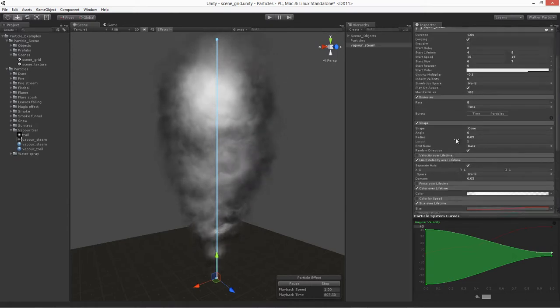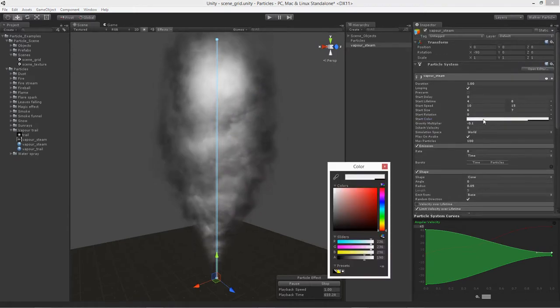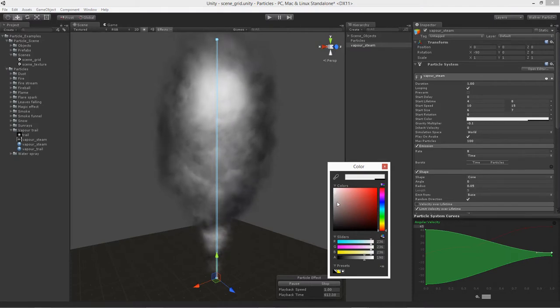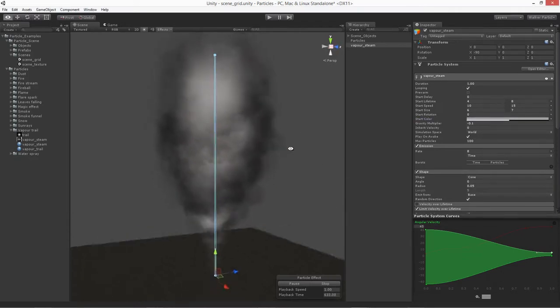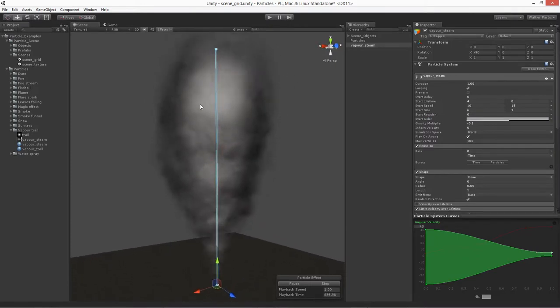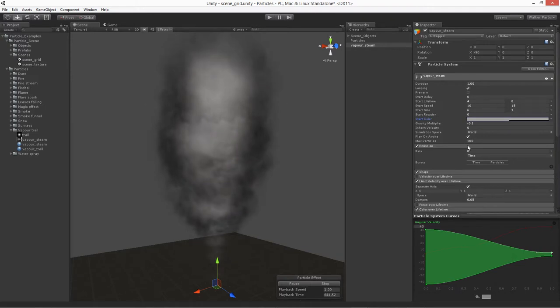Alright, looking at that one, I'd probably call it just about done. For my start color, I might add just a little bit of a tint to it, and then I'm going to drop the alpha on it just a little bit more. There we go. So then you've got kind of a steam fill coming up, and then you've got this nice little cloud that hangs for a while. Alright, so that'll be one example of what you could do with a steam vapor.